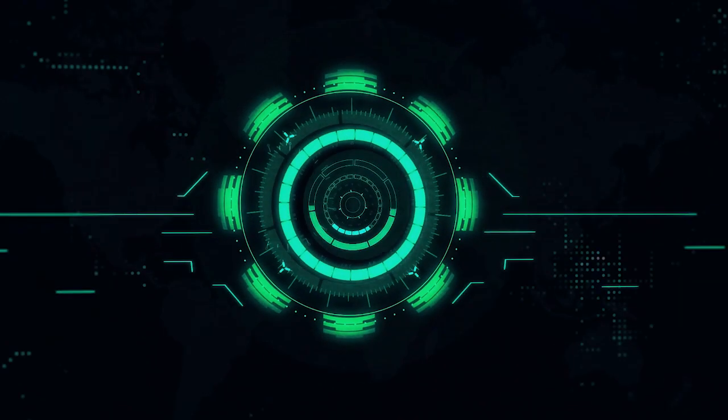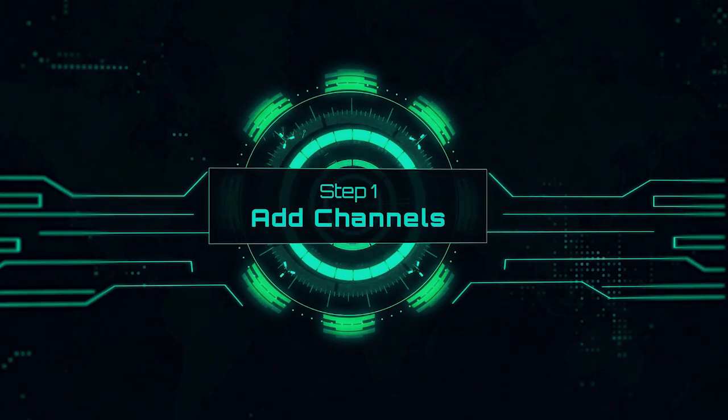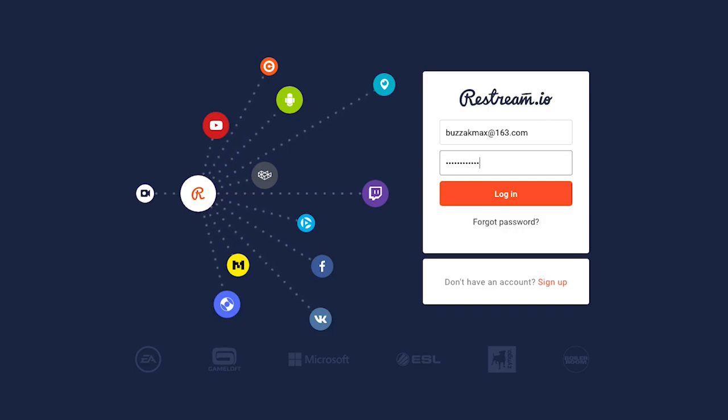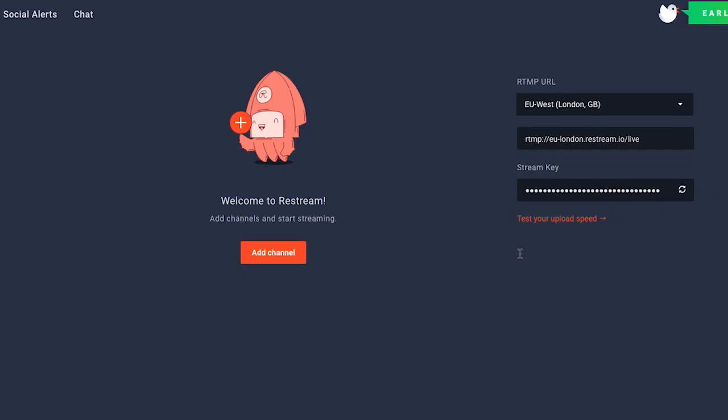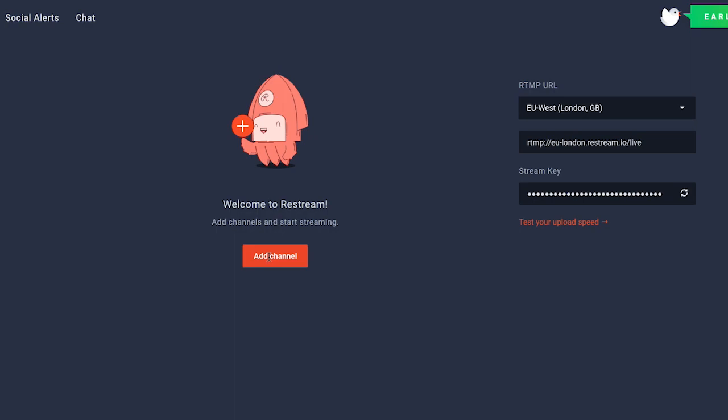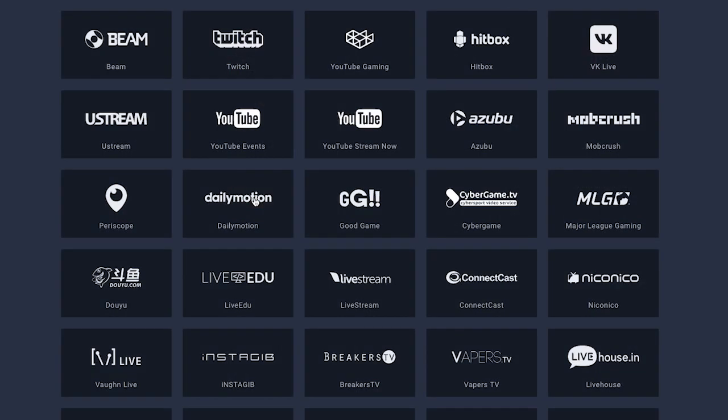Step 1. Add multiple channels on Restream.io. First things first, visit Restream.io and register an account. Then click Add Channel. Here's a list of channels including commonly used streaming sites like Hitbox, YouTube, and Twitch. Let's take YouTube and Twitch as an example.